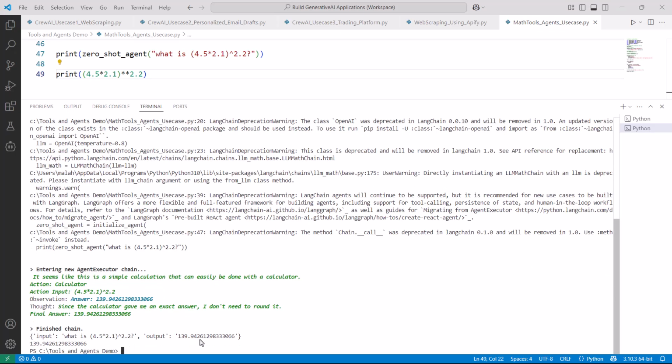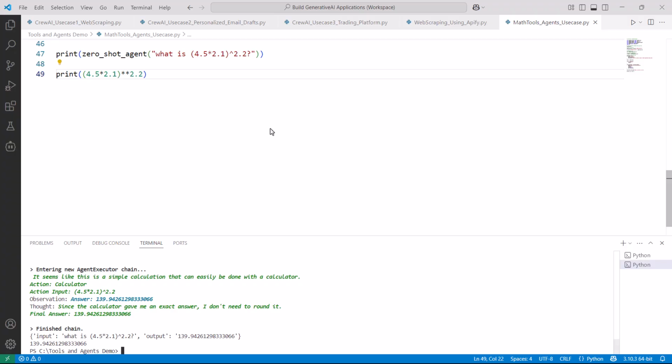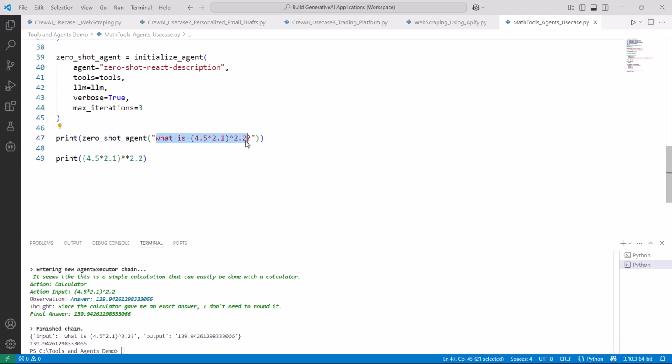So now you can say both are giving the same result, right? So that means our agent is trying to calculate the correct value for the math question that we have asked, right? Let's try to ask another math question.